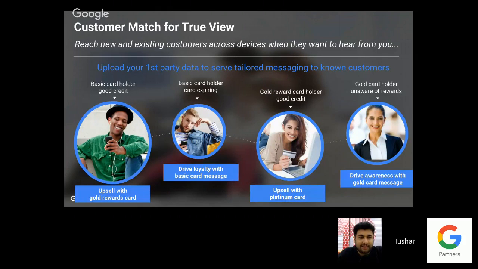Again, this is the same. This is going a little deeper into what I mentioned when you say customer match for TrueView, where you're actually reaching out to people who are similar to people you uploaded. So let's say, for example, our first user here is a basic card holder with good credit, upsells with Go Reward cards, right? You can actually reach out to these kind of people.